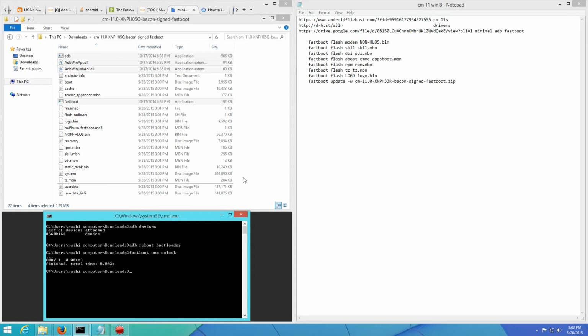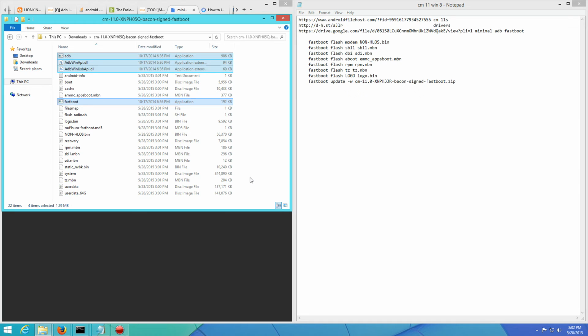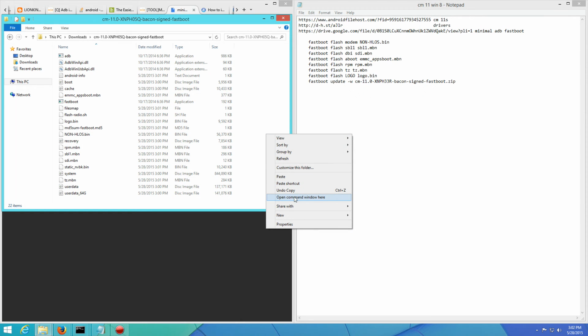Now I'll be opening the command prompt window at this location. To open it, keep holding the shift key on your keyboard, and then right click over the empty space. You'll get the open command window option over here.